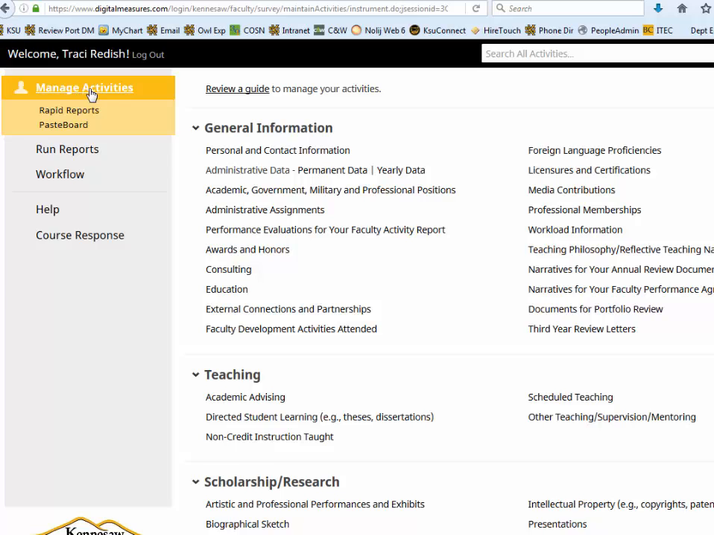So once you've uploaded all of these documents, as you could see, we use several different menus. We used the Documents for Portfolio Review, we used our third year review letters, and we also used Performance Evaluation. So different places you've uploaded these files. Once you've uploaded, though, you can now run a report that will generate your portfolio document submission list.